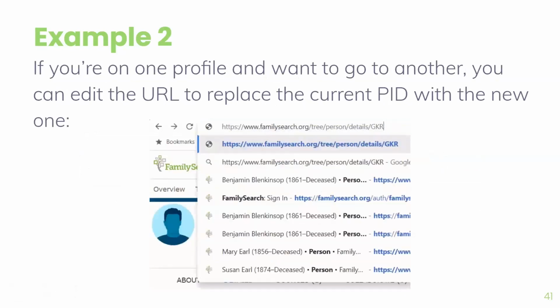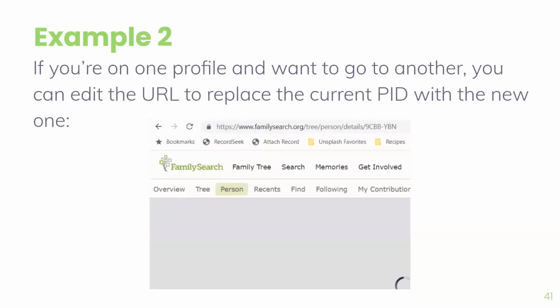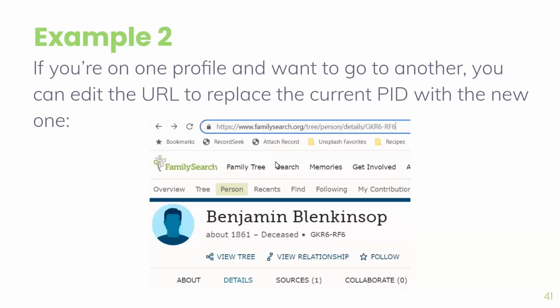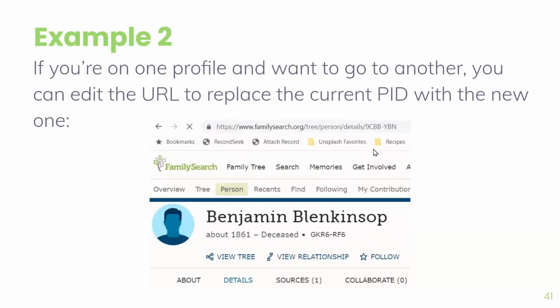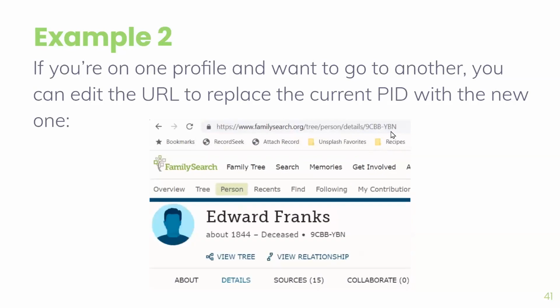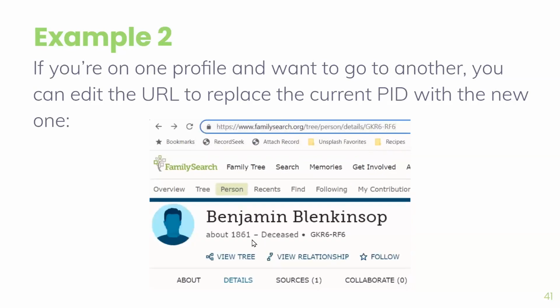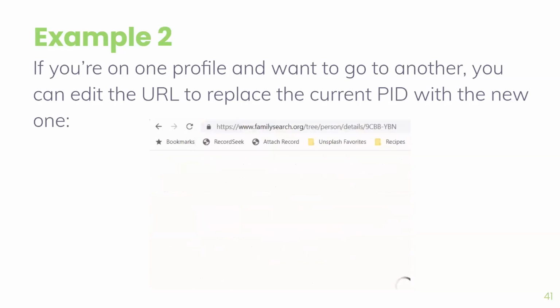Okay, I tried putting a GIF in here for the first time, folks. You can tell me if this is even helpful. I don't know if it is. I wanted to kind of show the action without actually having to go back to Family Tree. So I've started on Benjamin Blankensop's page. Notice that I erased his PID, pasted in another one, and hit enter, and it popped me to Edward Franks's page. So let's watch that again.